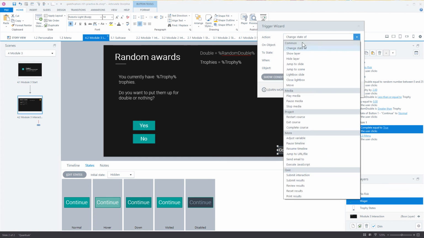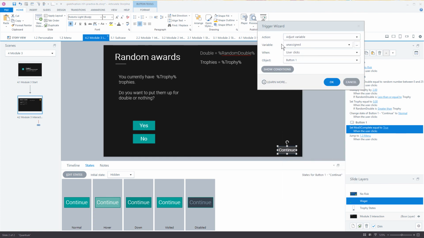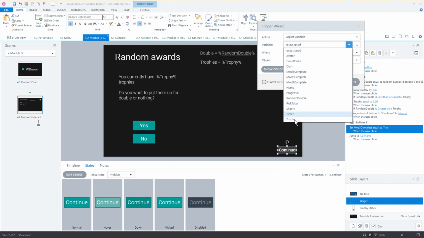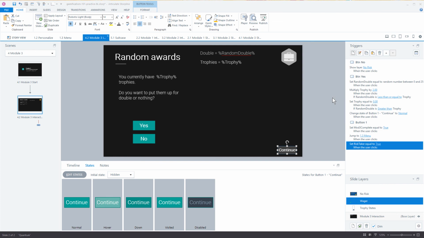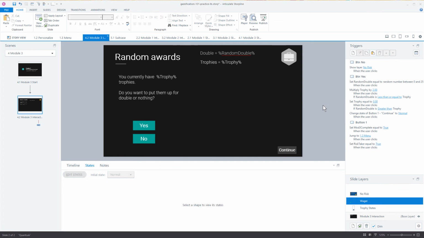What do we want to do? We want to adjust variable. Which variable? Risk taker. Where is it? Right here. And we want to make it true when the user clicks the button. All right, and again, make sure we're not jumping away. So we're setting these values and then we're jumping.